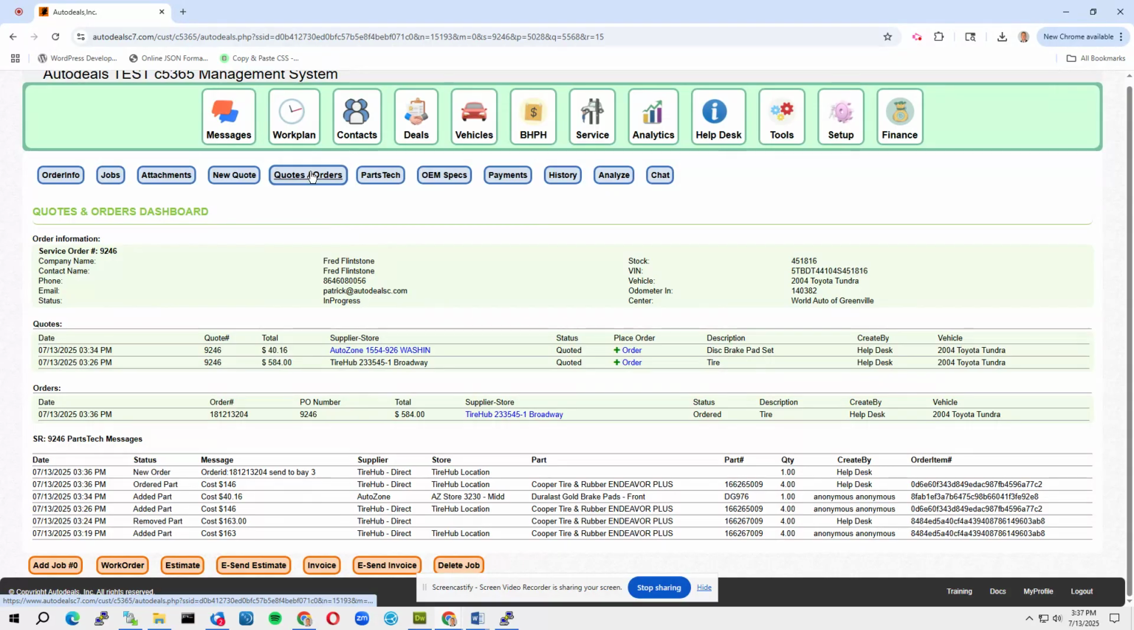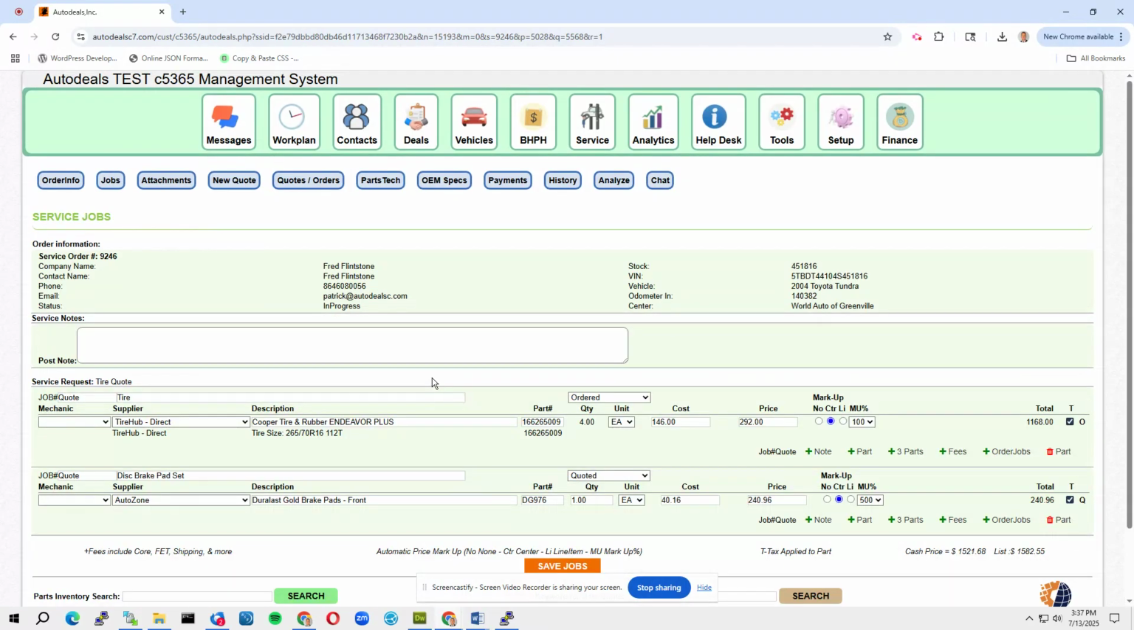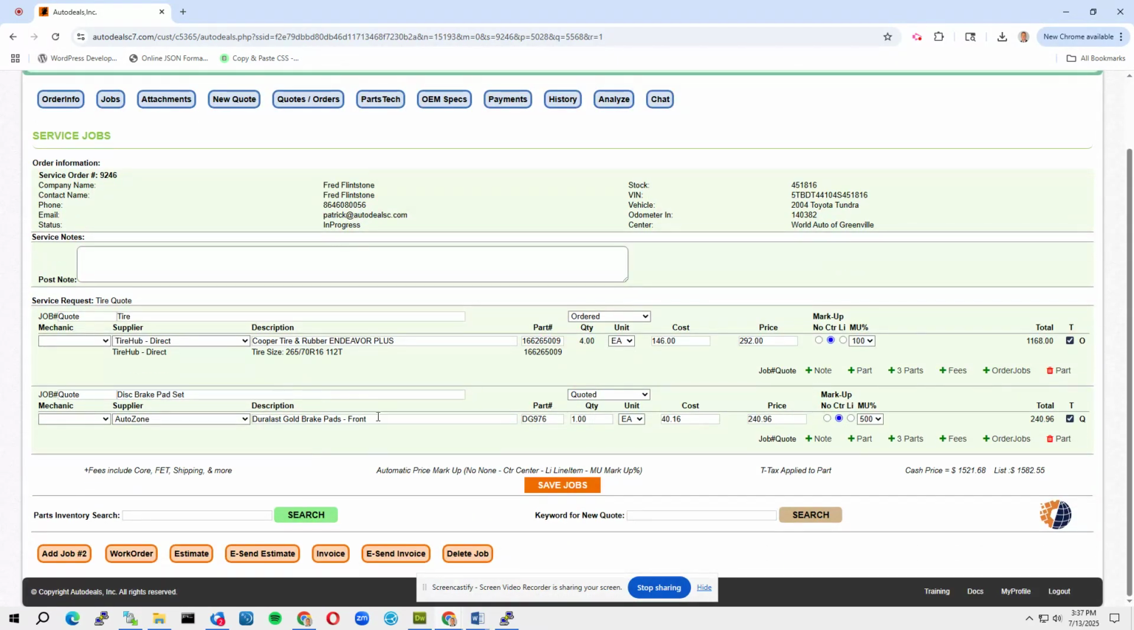So this quotes and orders view is very useful as you deal with larger service orders that cover multiple jobs and multiple quotes and multiple orders. So the information is very useful, and from time to time, depending on what your needs are, that may provide useful information for you. Thank you so much.